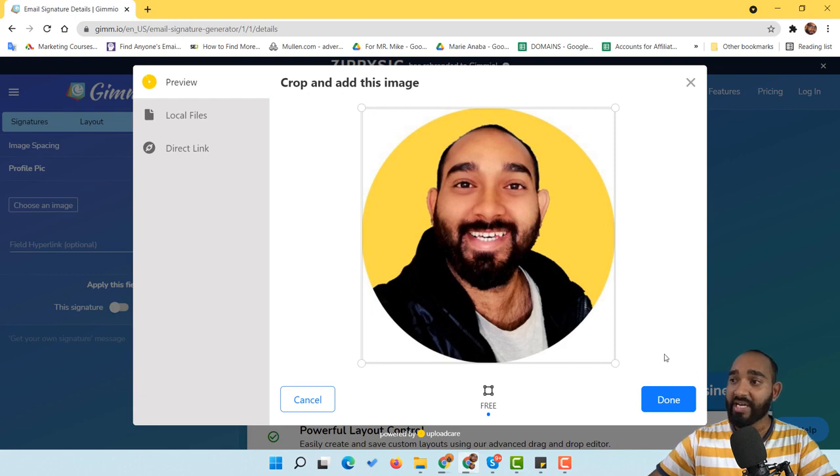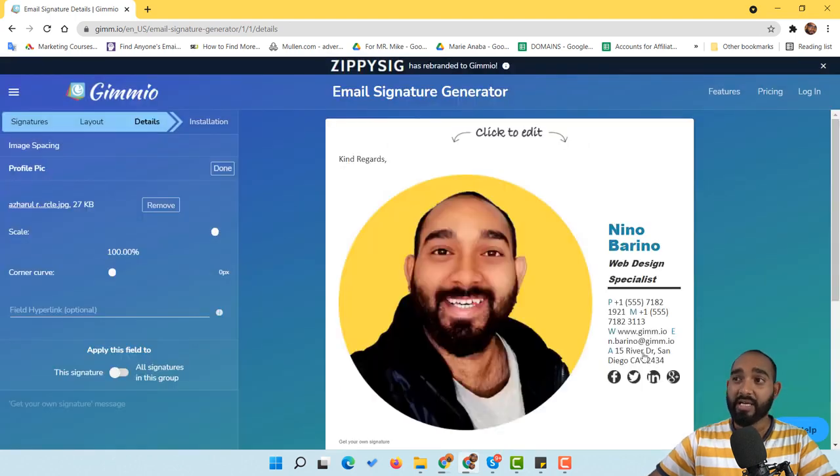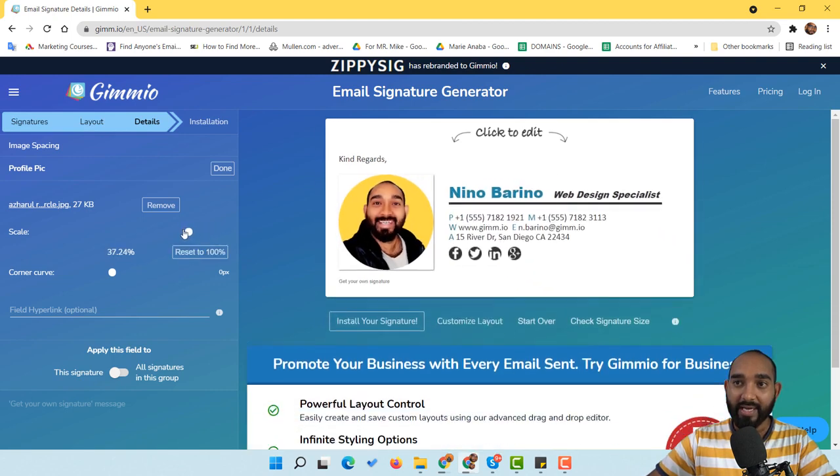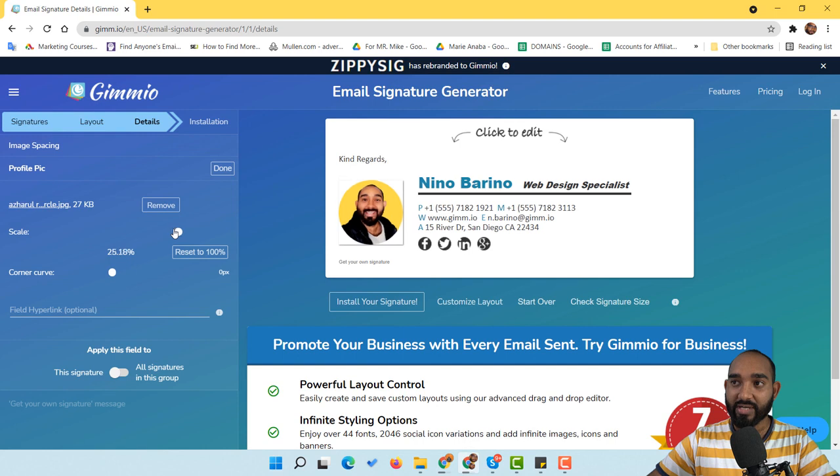I have got the image. It's time to click on this done button. So now you are going to see that the image has a bigger placement. So in this case, we have to reduce the scale of the image. Simply, we have to drag this point a little bit, and just take a look, it is looking nice here in our email signature, right?